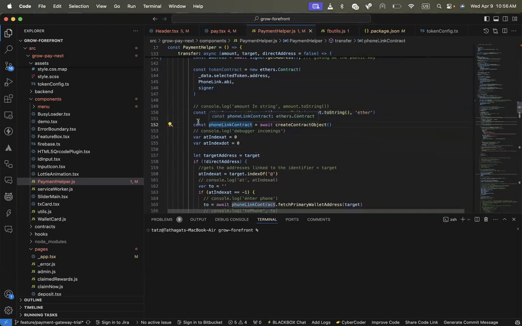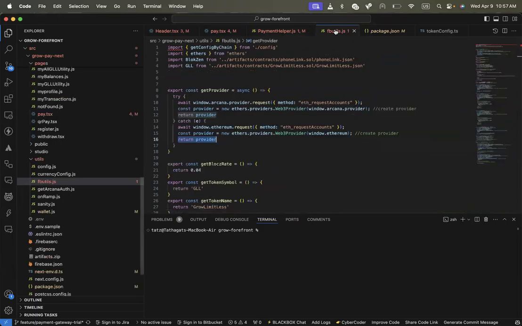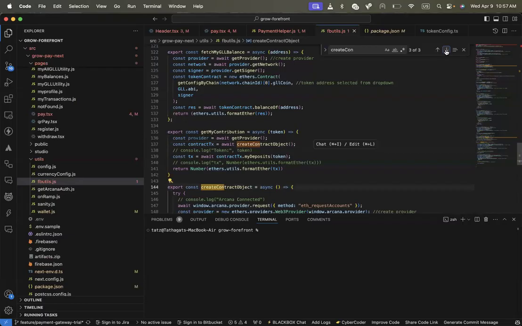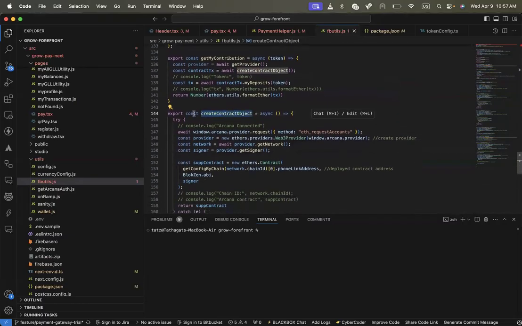Next, we are creating an object. Create contract object. Okay, so let's see what this is now. This is coming from FB utils again, this page. But it is create contract object, not get provided this time. So create contract object, where is it? Here is the definition of create contract object.